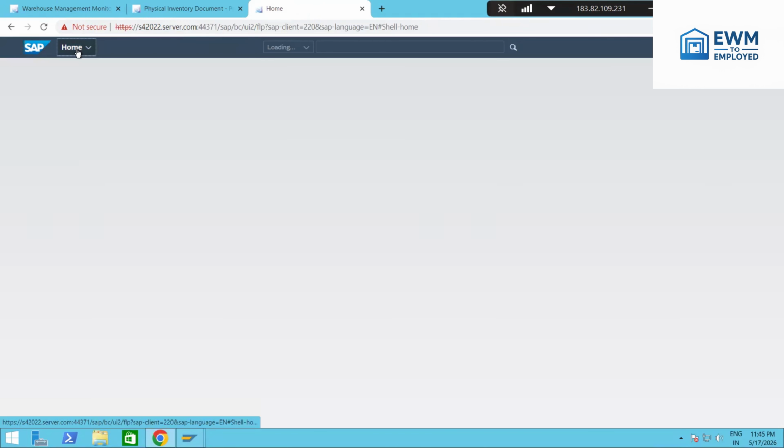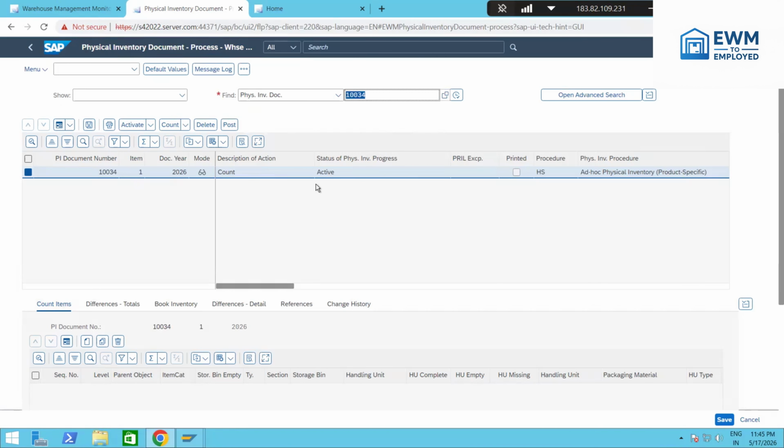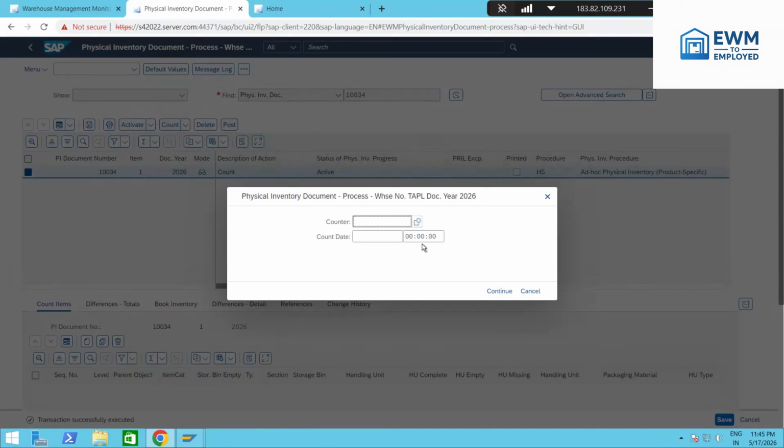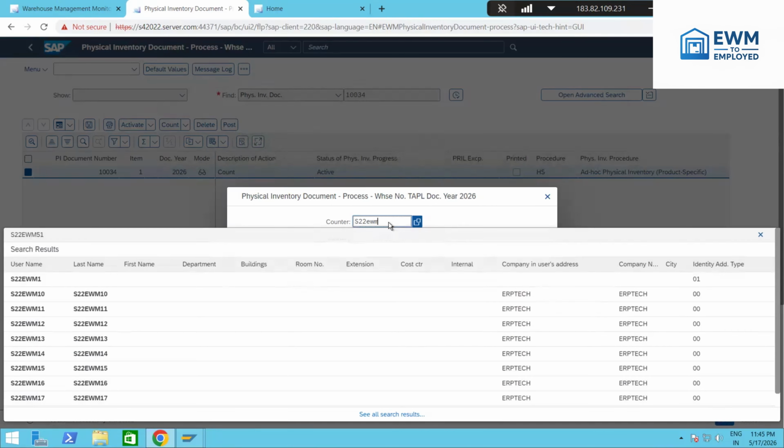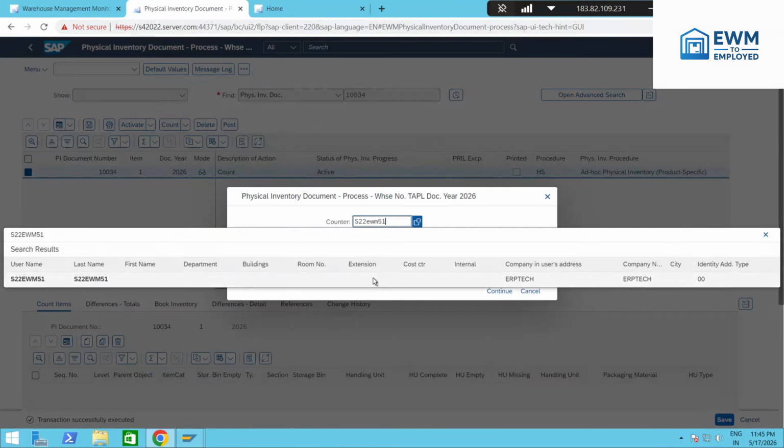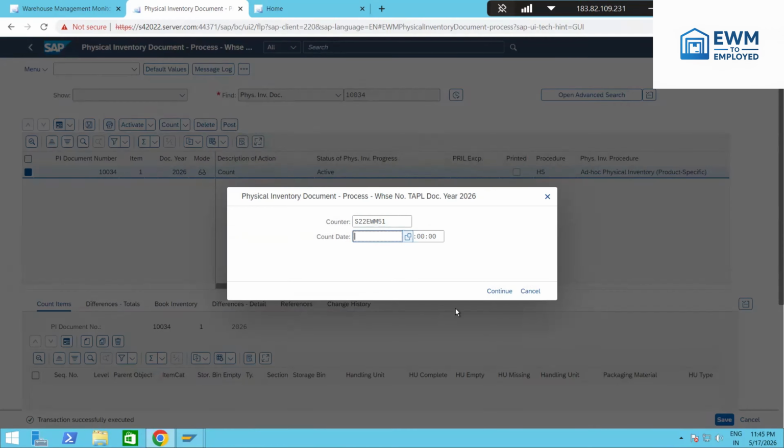Let me go to counting. How can I perform counting? It's already active, so I click on count. As soon as I click on count, I need to give the counter details. That is my user ID, S22 EWM 51. Then I'll choose the date, that is today's date, 17. I'll click on continue.